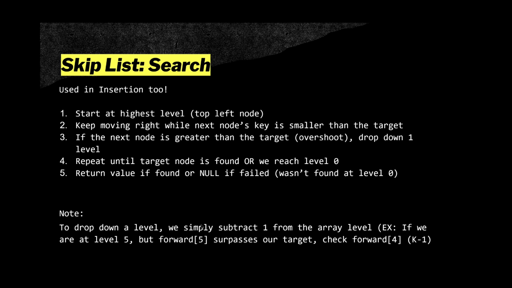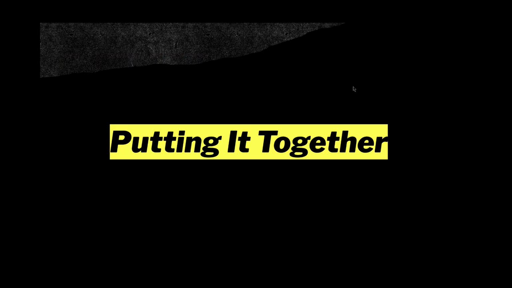Here's a note about how that actually works in code. To drop down a level, we basically just subtract 1 from the array level. So if we are at level 5, but forward 5 surpasses our target, then we would just subtract 1 and check forward at 4. This may not make sense now, but let's see how it looks in an animation because it's easier to explain.